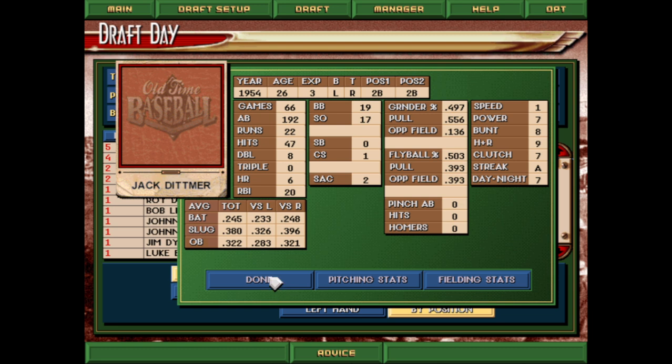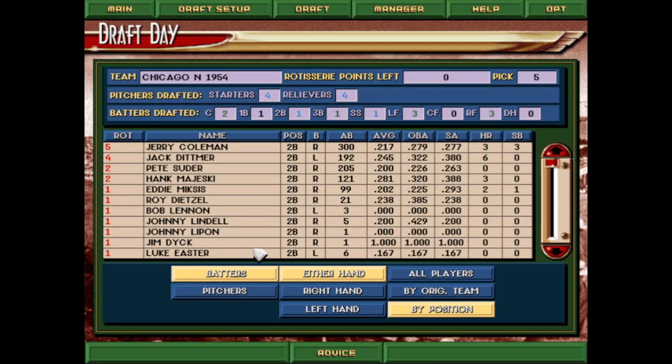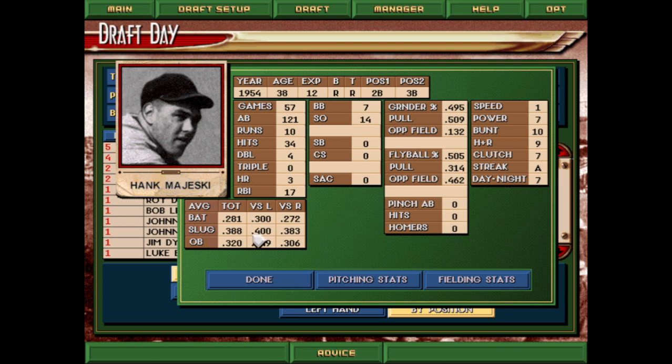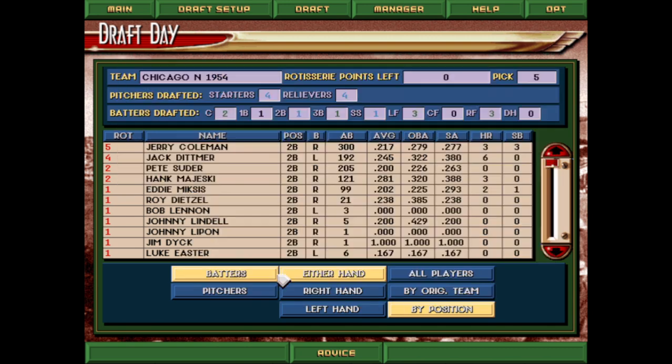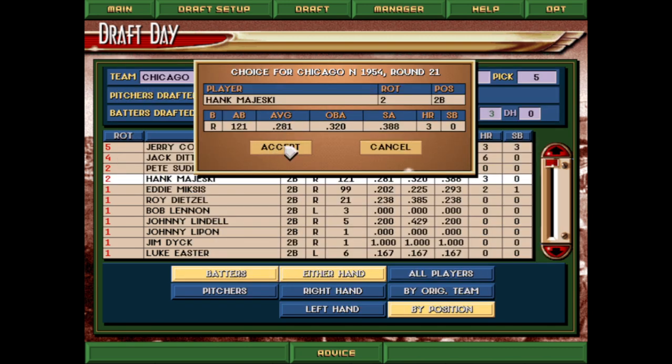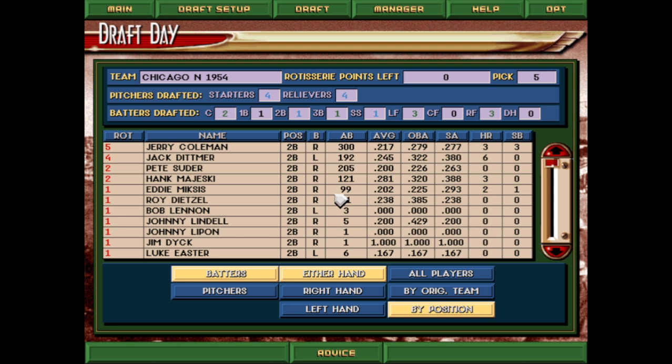Okay. It's got a 380 slug. So does Majeski pretty much. He's got a higher batting average. I think we're going to go with Mr. Majeski here. There we go.